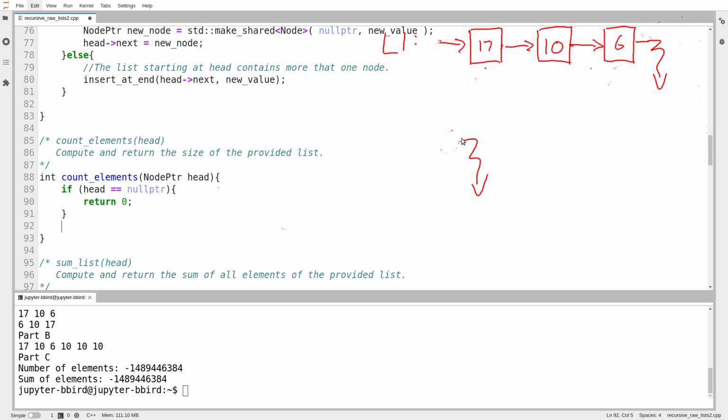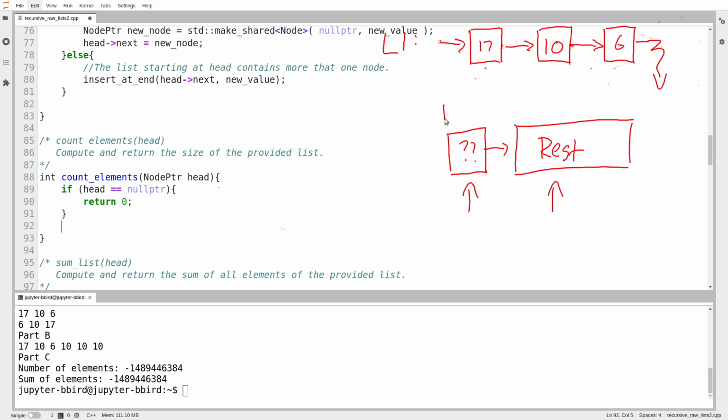Okay, what else? Suppose you hand me a pointer to a list containing at least one element. Okay, so there it is. It's got something inside of it. And then we draw it the usual recursive way. I've got my one element, and then I've got the rest. This is what head points to, and this is the list starting at head arrow next. How do I count the number of elements in that list? Well, the number of elements has to be, okay, there's one that I'm looking at, so obviously there's 1, plus the number of elements in the rest.